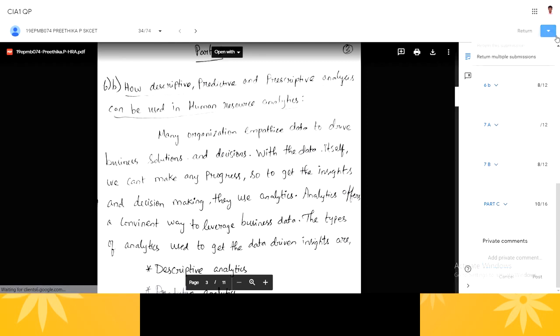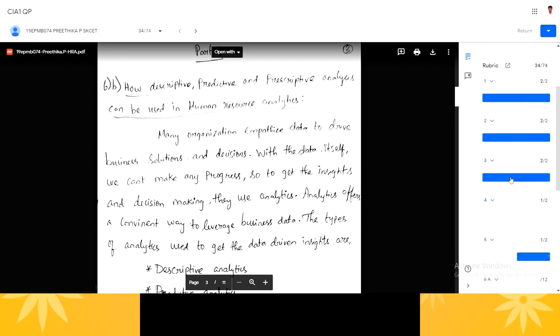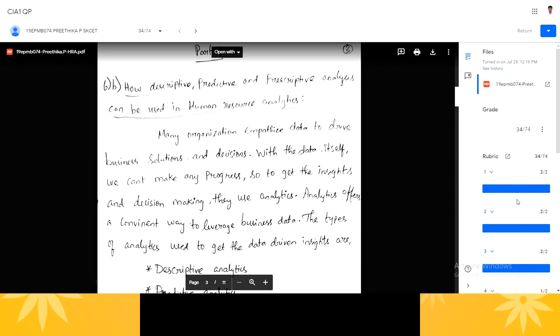Here you can see this drop down button. This drop down button will give you 2 options: return this submission, return multiple submissions. Return this submission means this paper's evaluation will be returned back. Student will be able to see how much marks he has scored for each of the questions and what his total marks are. You need not calculate anything. System automatically adds all the marks scored by the student.